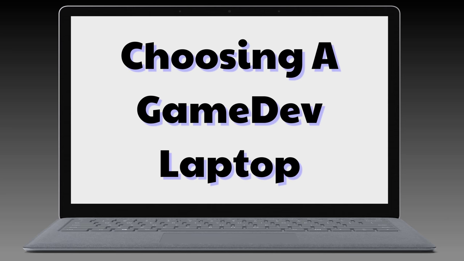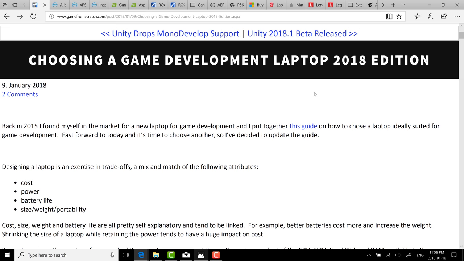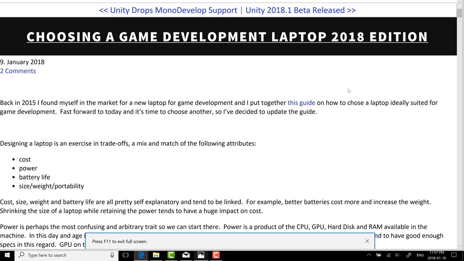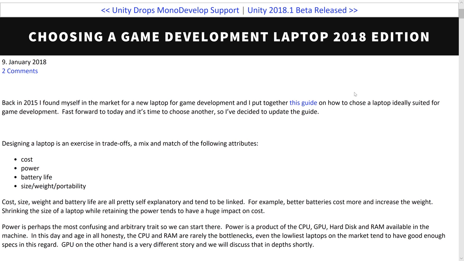Now, this is actually based off of a guide I've already published up on Game From Scratch, available here. I will link this down below. Basically, we walk through all the components that go together to make a laptop, and then I give several recommendations, which we will go through today.